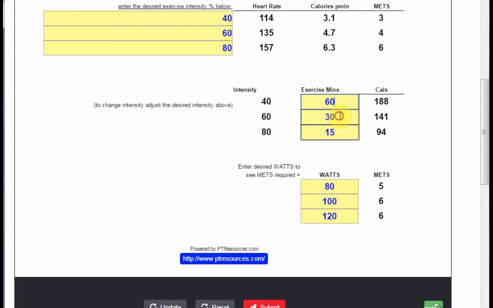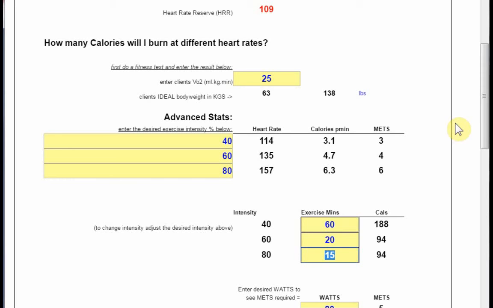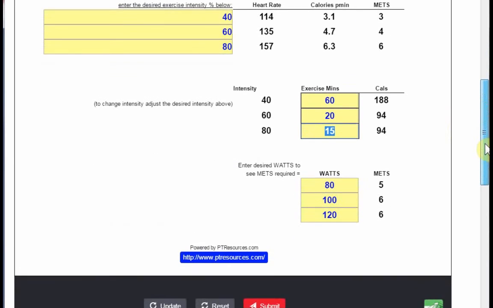For example, if we had her exercising at an average of 60% of her VO2 max, and we had her doing that for, let's say, 20 minutes, then the total calories at 20 minutes at 60% for her is 94. And that is the same as 15 minutes at 80%. Now, that's assuming that she can exercise at this level, but of course we know with a VO2 max of 25, that's simply not going to be possible.